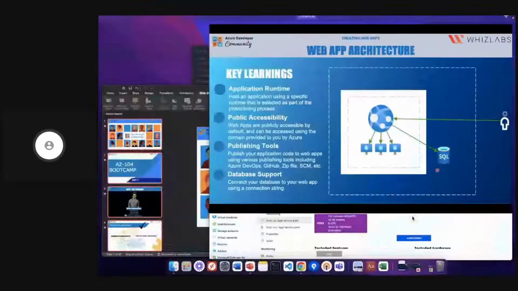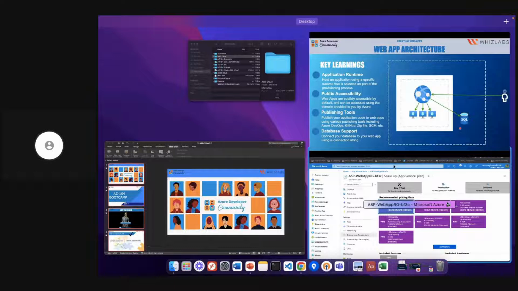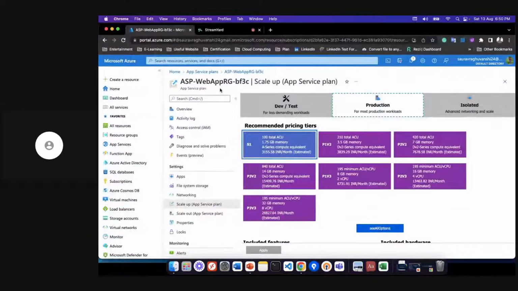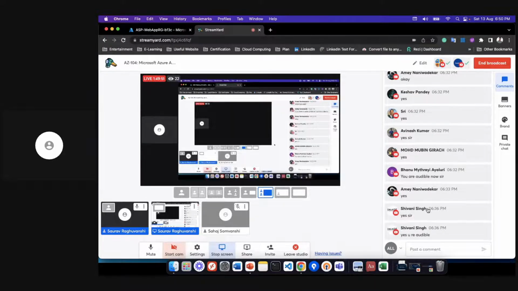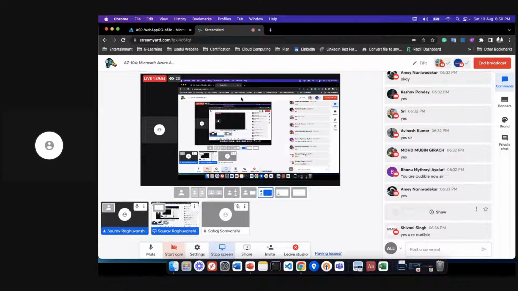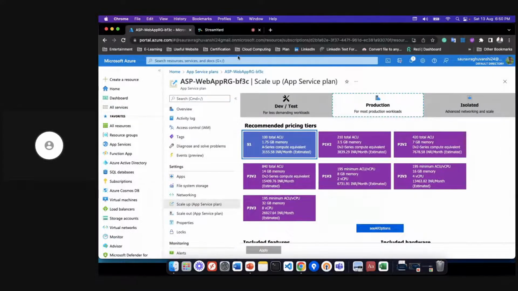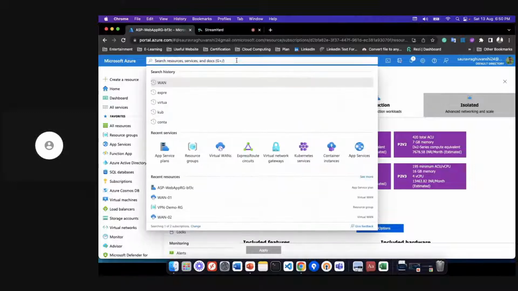So let's jump onto the console and see how to create the web app. Till that time, if you have any question, let me know. Okay, there is no question as of now, so let's create the web app.